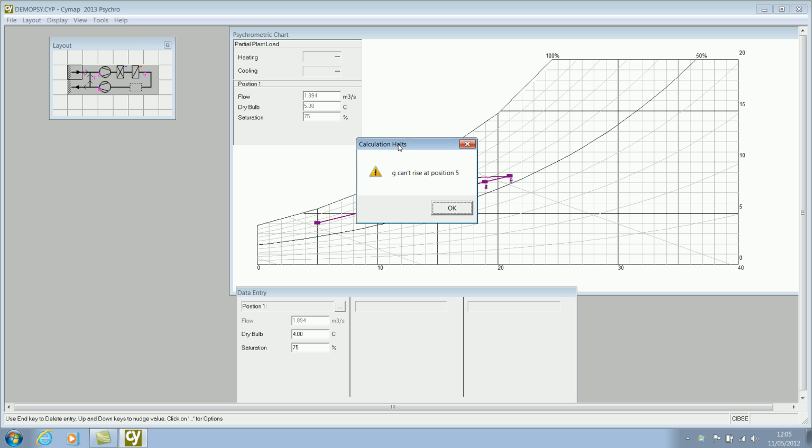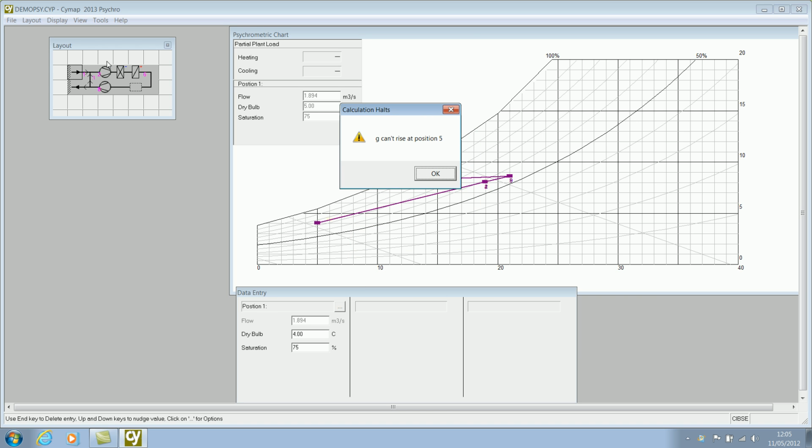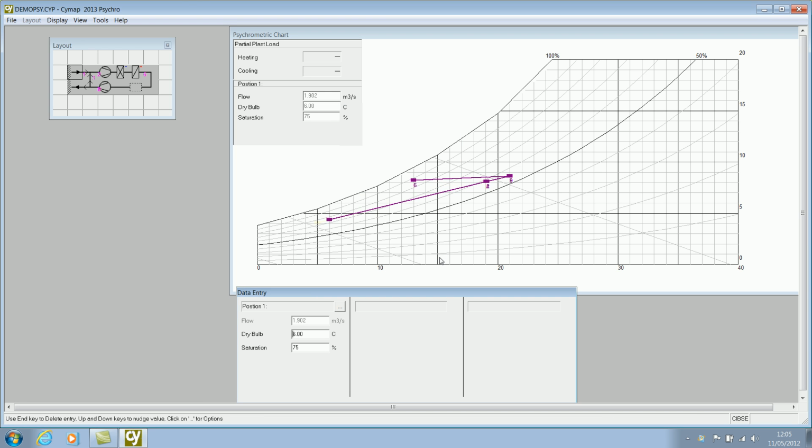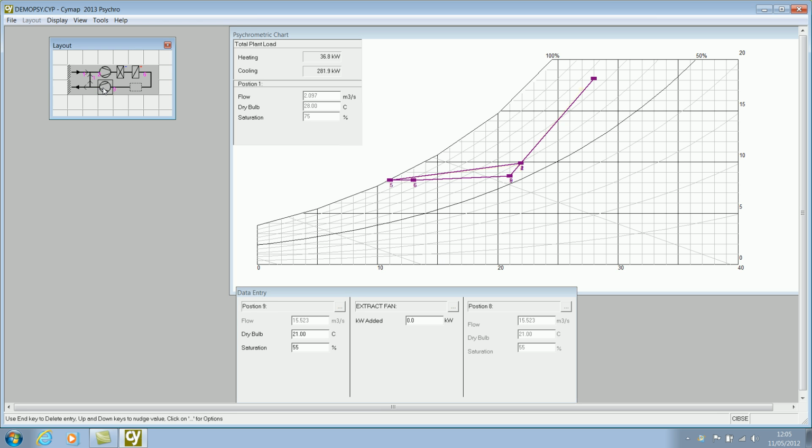You can see here it's telling you the moisture content can't rise. We have no means of humidification, we haven't entered this in, so we would need to create a new cycle and introduce some sort of humidifier in order to get the cycle to work again. We return back and then we can reintroduce the system. So effectively you're selecting various sections of the layout, and you can see the calculated results on the data entry.